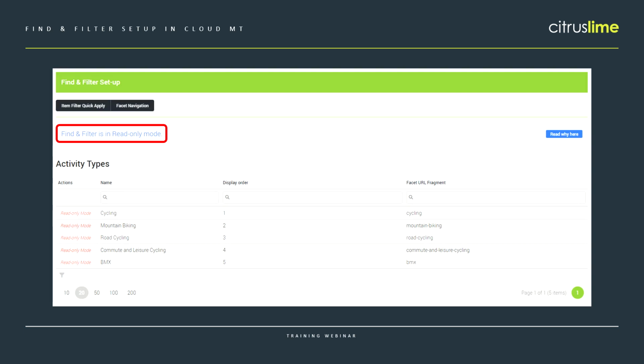This page shows your current list of facets, all the activities, departments, item groups, and materials that you can assign to your items. When you land on this page, you might see this message here. Find and Filter is in read-only mode. To understand why this happens, we're going to look at the second topic of today's webinar.